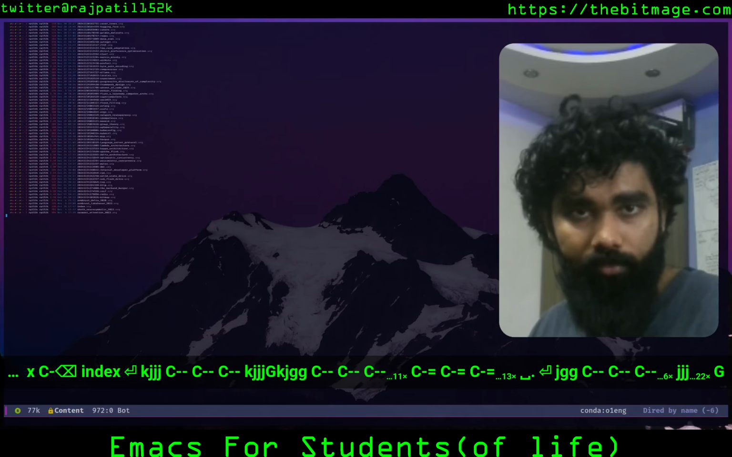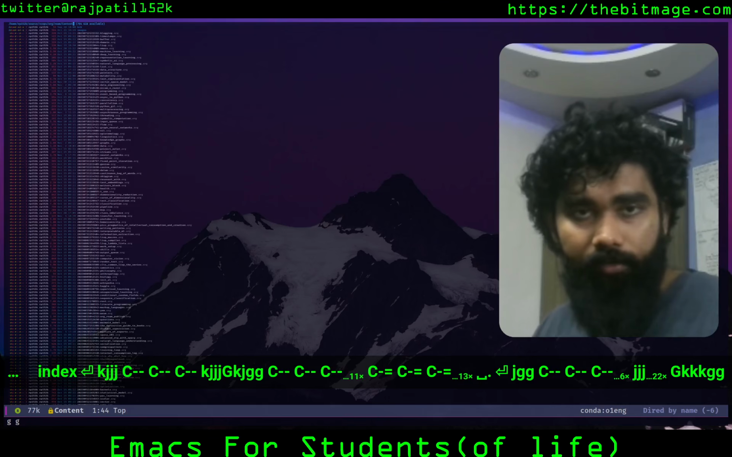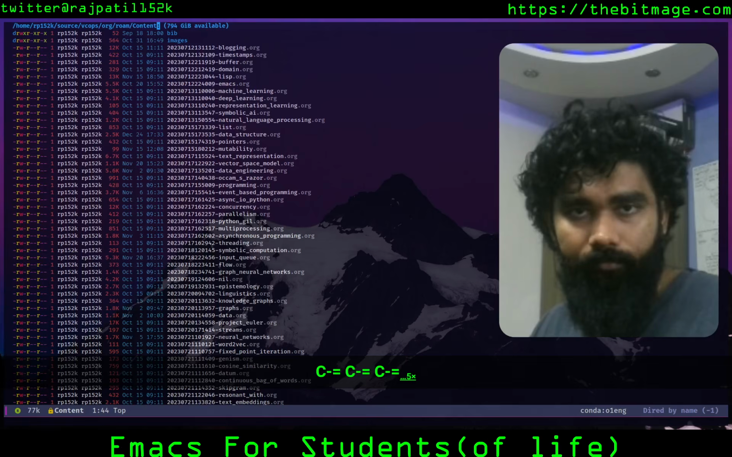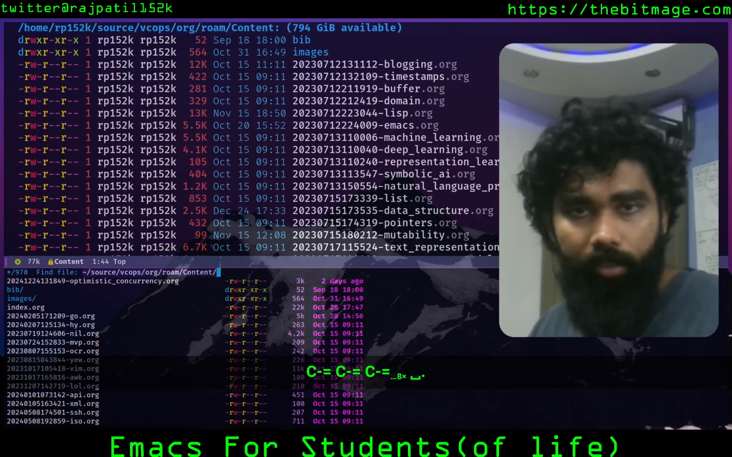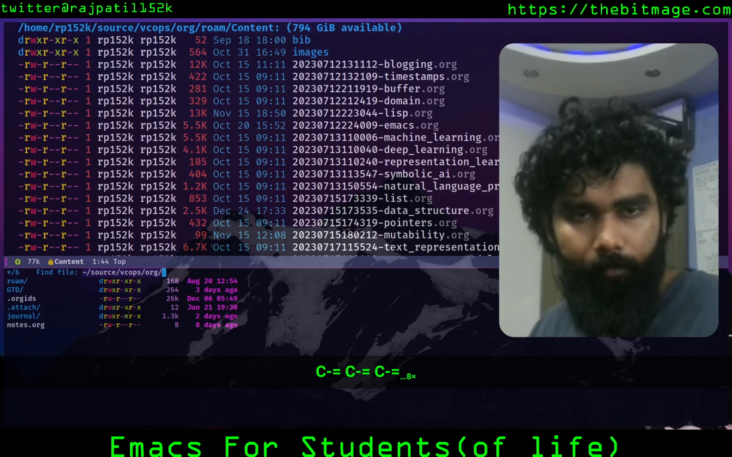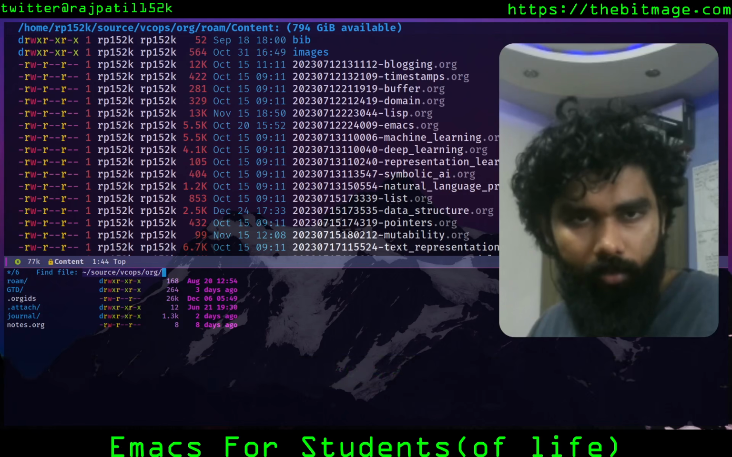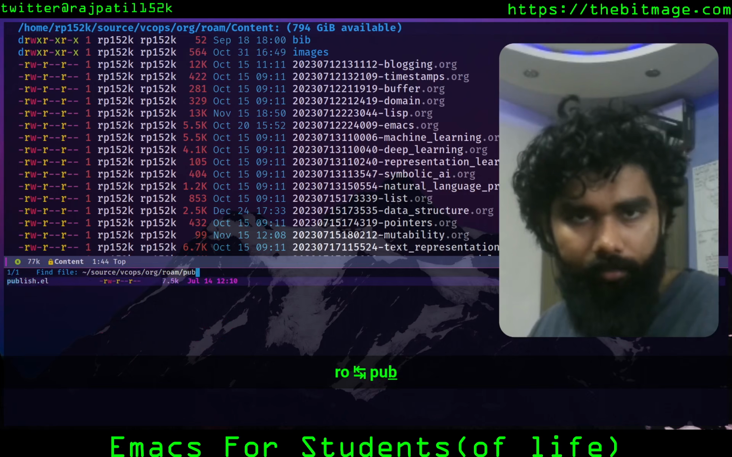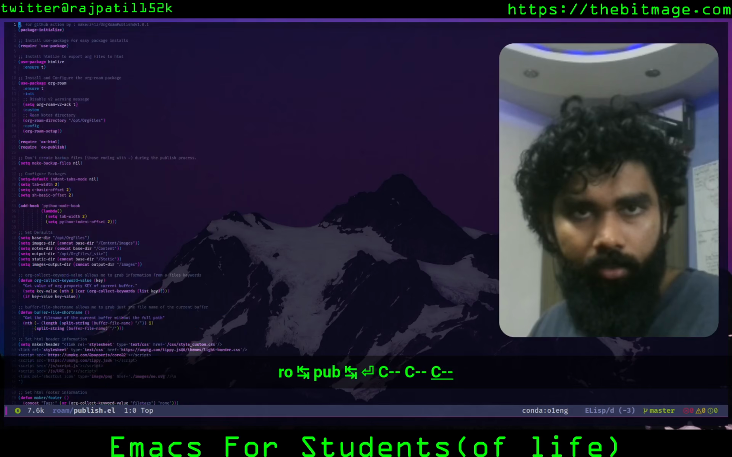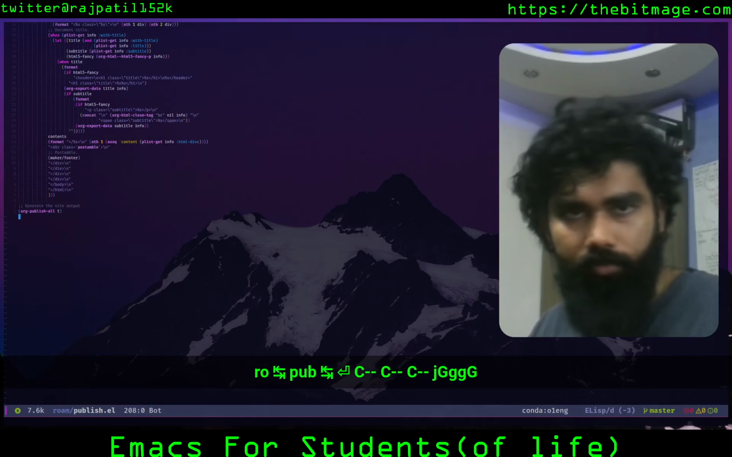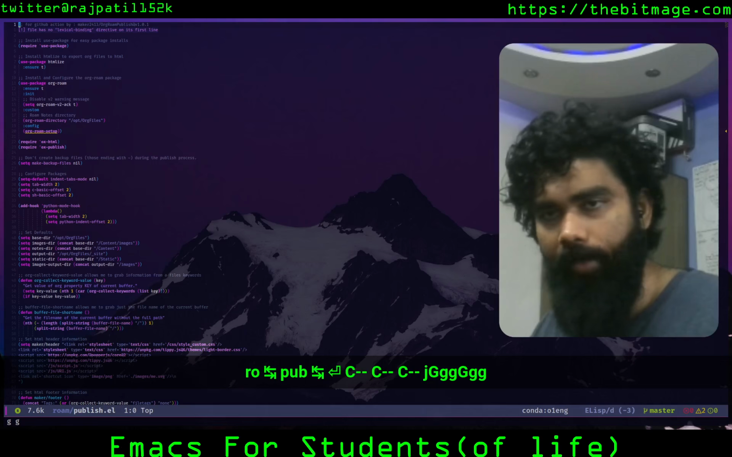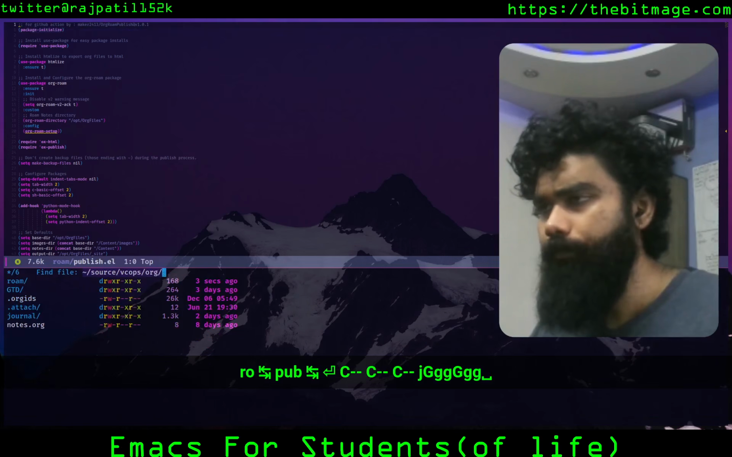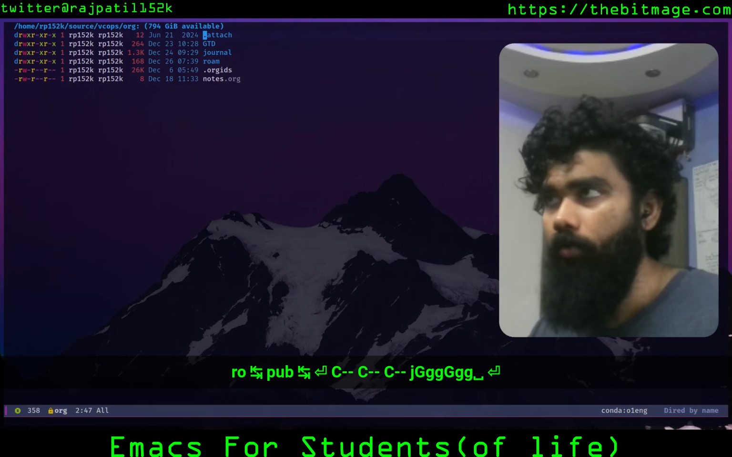So all of these are the org files where my notes are, and they are processed by a single publish.el. Yeah, that's just this long. And it's all processed via GitHub Actions.